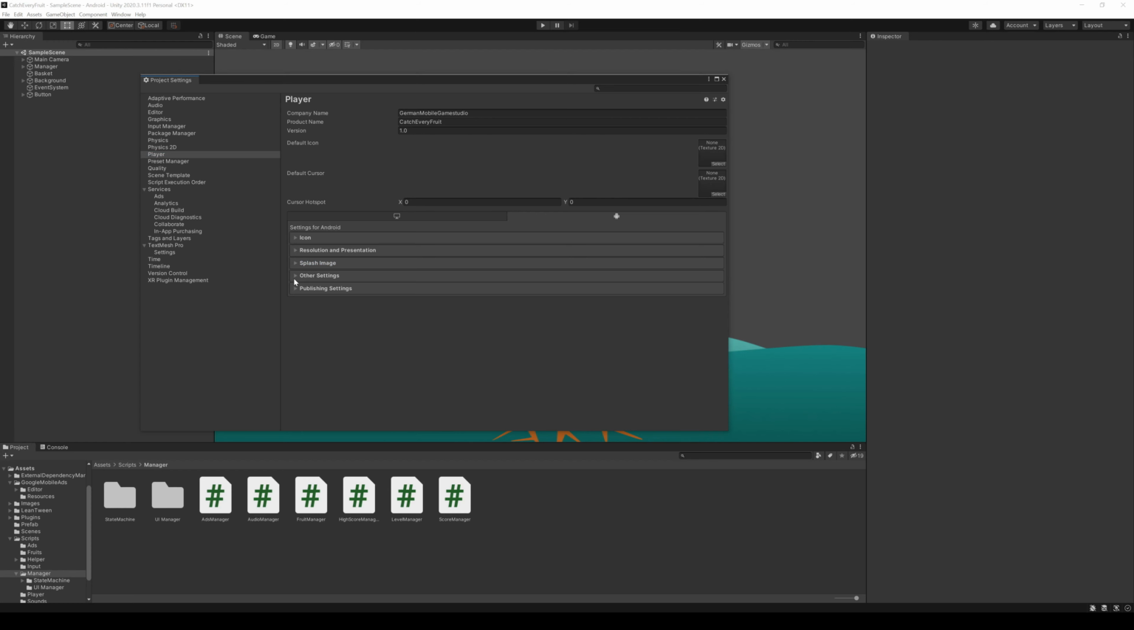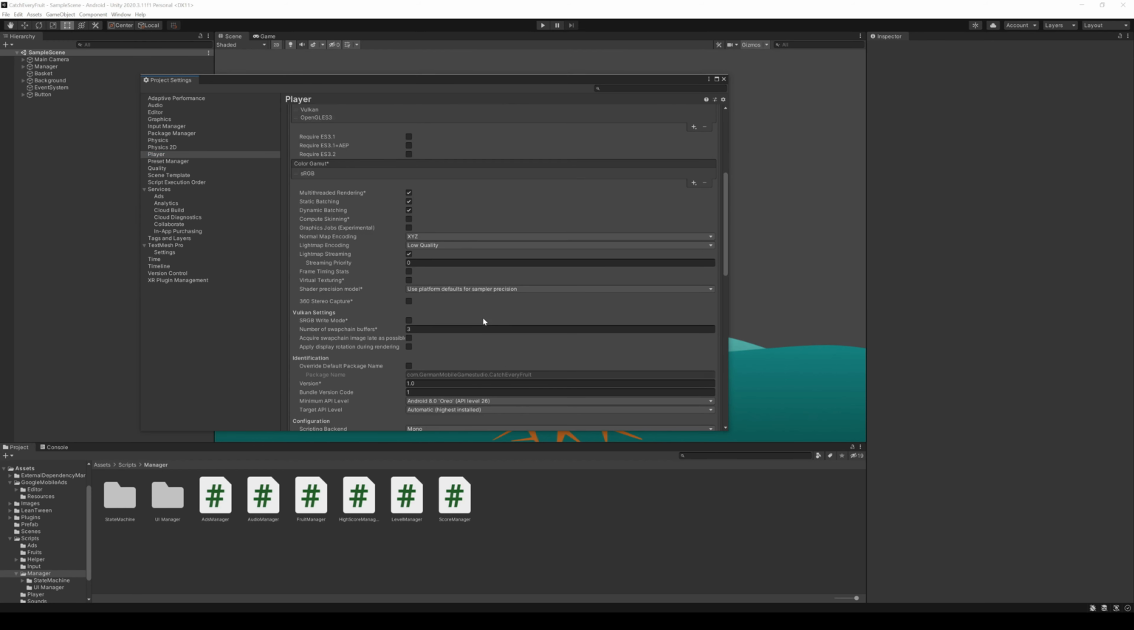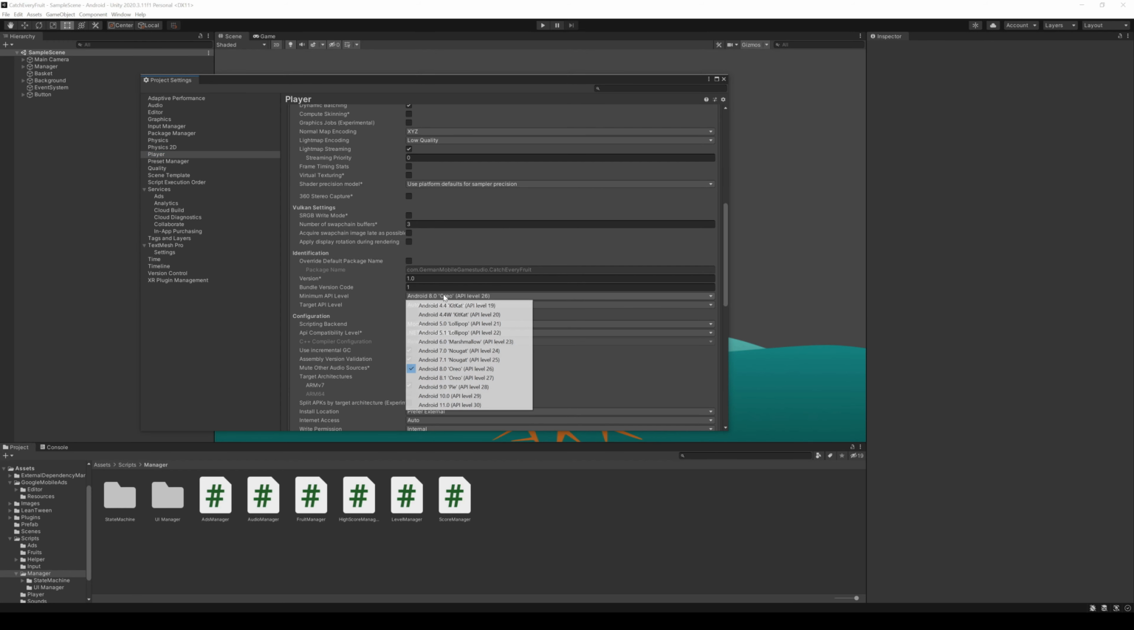The first settings we will make are under Other Settings. Here we scroll down to minimum API level. We decided to only support Android devices with Android 8 and above. And the target API will be the highest possible. And because this is our first version, we set the version to 1.0 and the bundle version to 1. If you publish to Google Play, you should always increase both at least by 1 or 0.1.